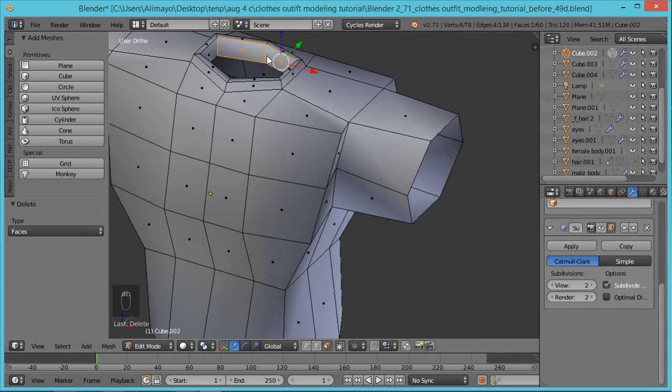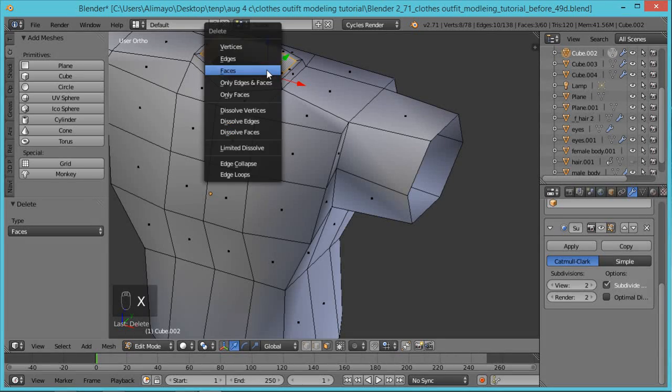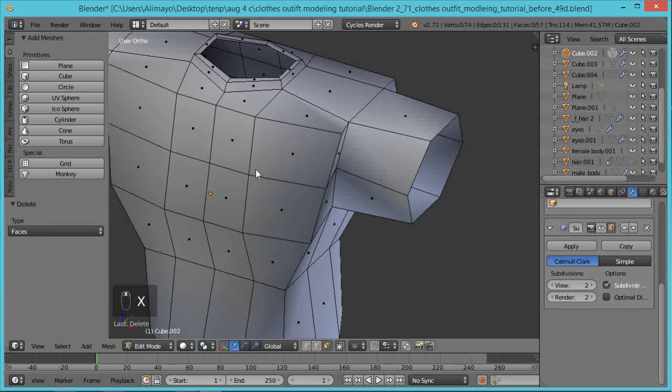Same thing here, hold Alt right on the edge. See, I'm aiming right for that edge. It's not working. There it goes. I'm holding Alt, it grabs the whole edge loop. I can just hit X to delete those faces there.